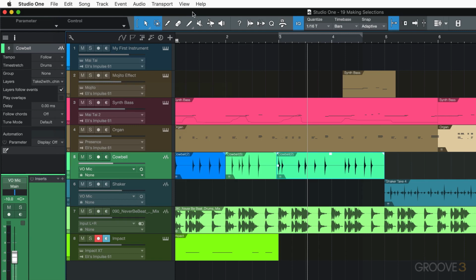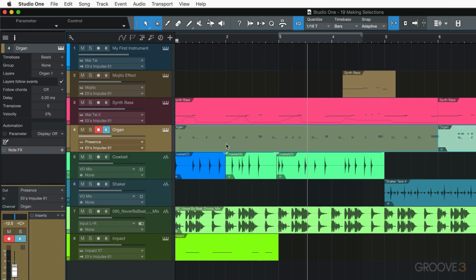Now, we can also shift double click on a track, and that'll select all the events on the track. For example, again, I'm clicking in the background here to deselect. If I shift double click here in the arrow zone, not up here, but in the arrow zone, I've selected all the events on that track. Same thing here with instrument parts. I've selected all by shift double clicking.